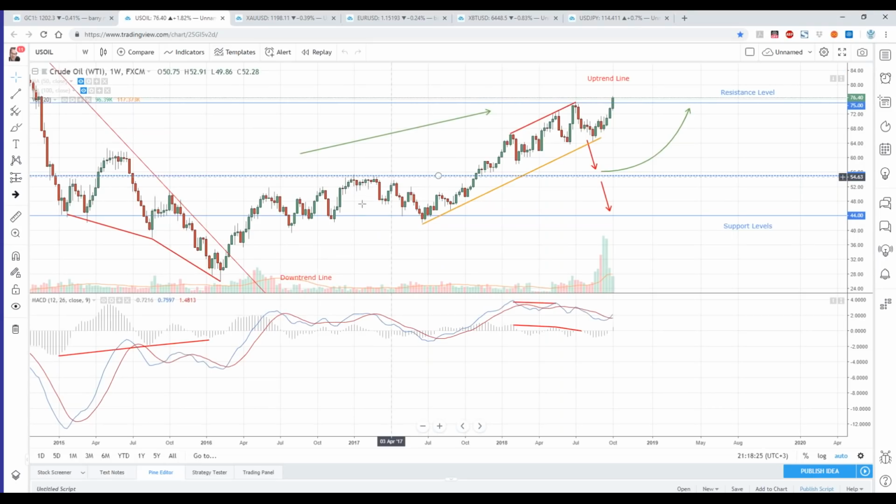There we go. So we're looking for an asset that is making a strong move.